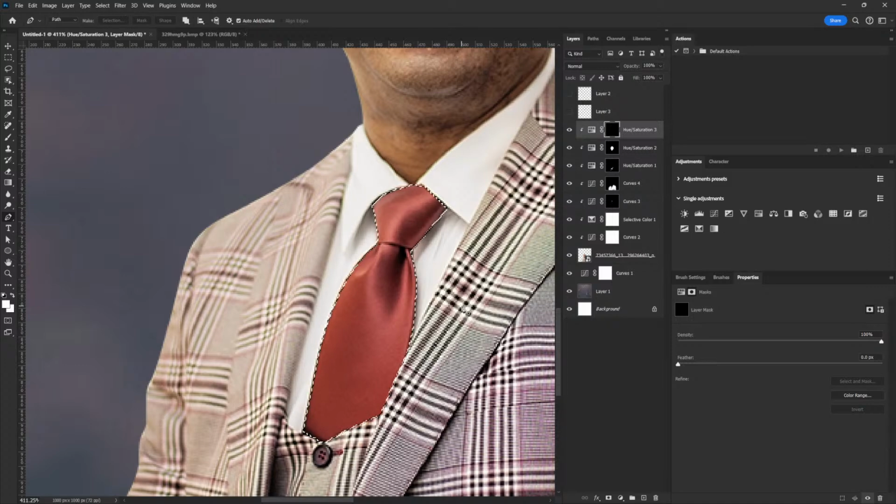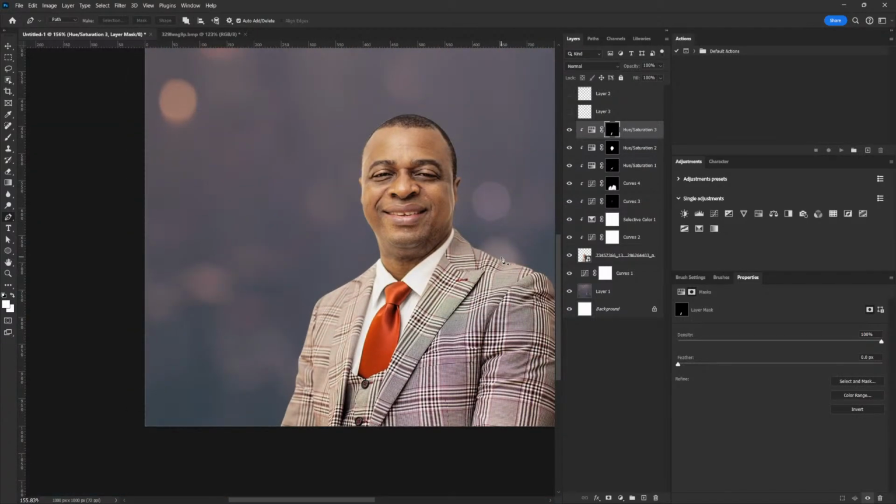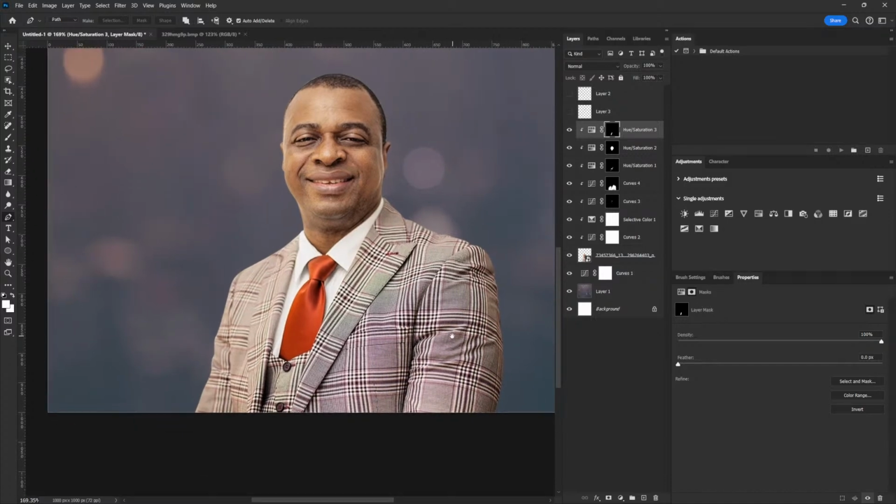All right, so I've hit Ctrl Enter to convert my path to a marquee, and I'm going to apply the hue saturation now to the tie by holding Ctrl M Backspace, and I'm going to hit Ctrl D. So now listen, guys, what I'm doing here is I'm trying to make the project pop, because color is one of the secrets to making your design look pop and interesting. When you play with color well, it gives life to your project. And that's what I'm trying to do here.